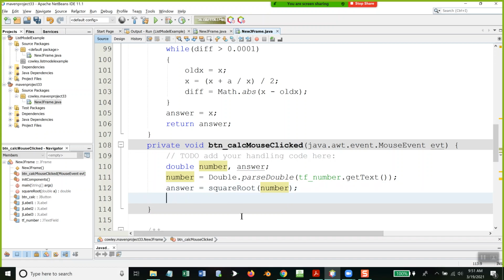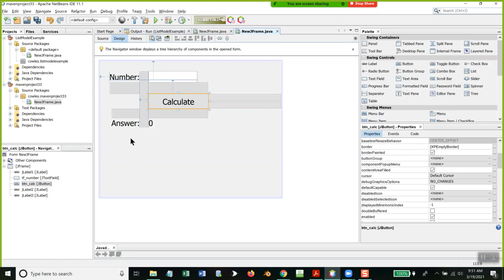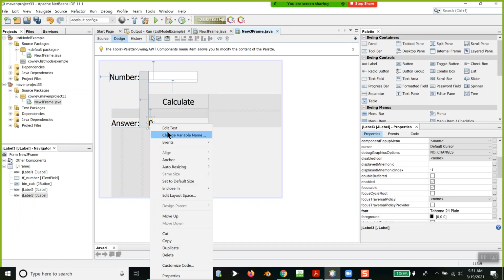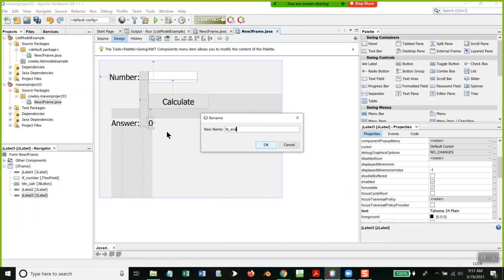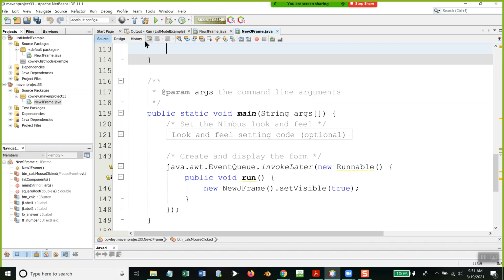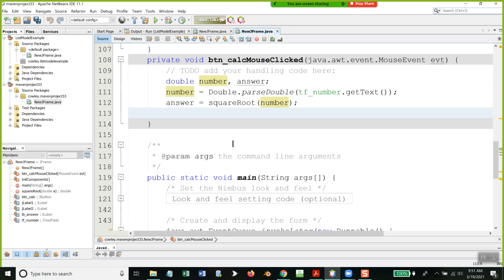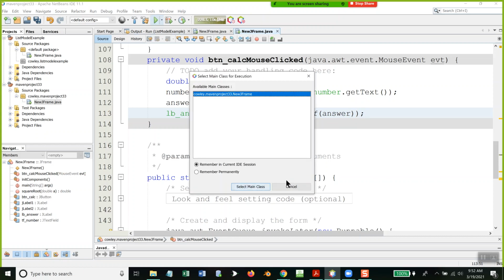Now when I get that, I can then do my, I didn't name it. That's no good. This is where my answer is going to go. So we right click on that, change variable name. I'll call it LB underscore answer. And then here I'll say LB underscore answer dot set text String dot value of answer. Okay, so let's run that.